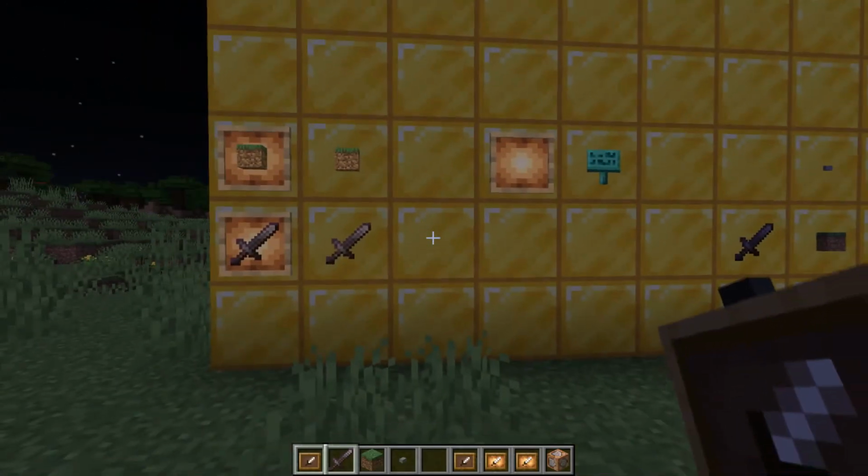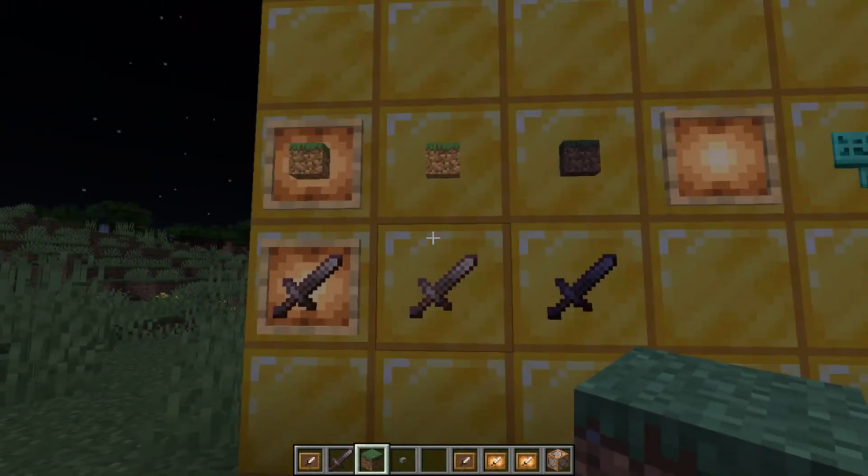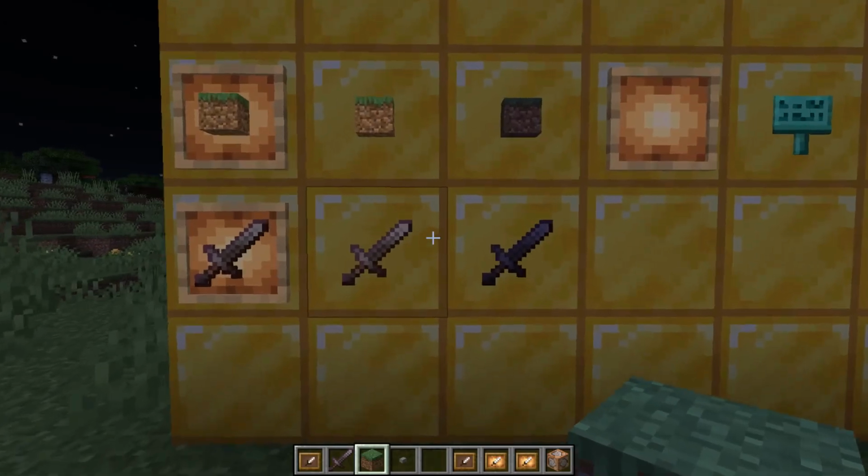So here are the normal item frames that put the same items in there. And now as you can see, these are way darker. So the glow item frame does keep its glow even when it's invisible, which is very cool.